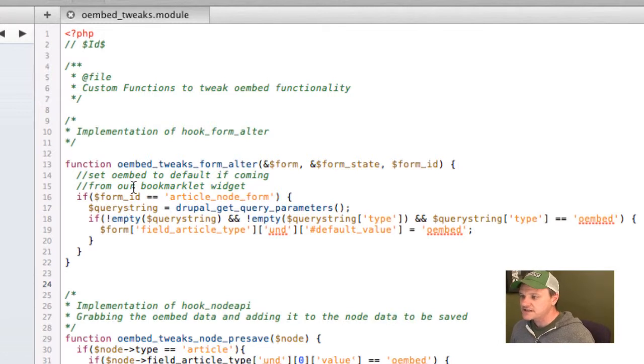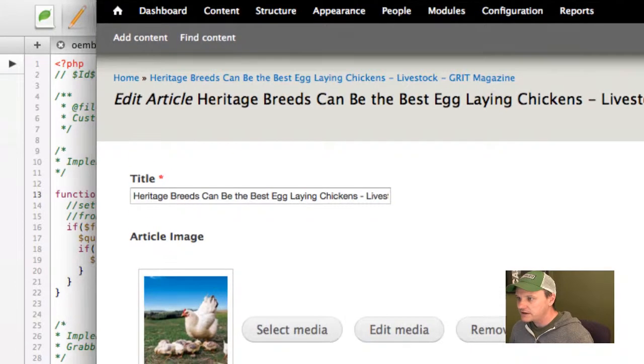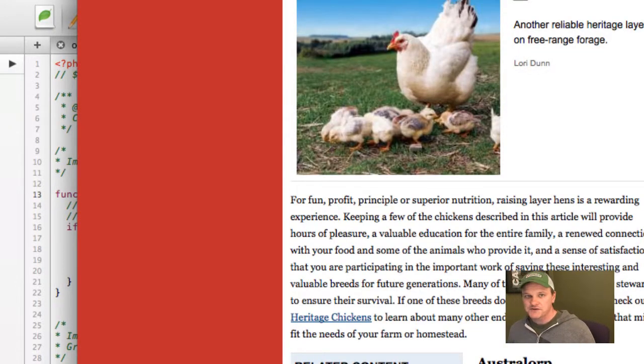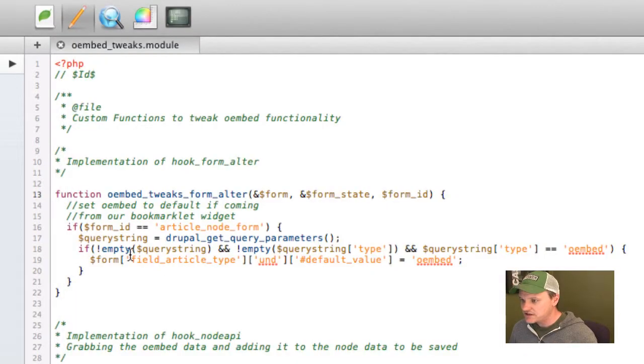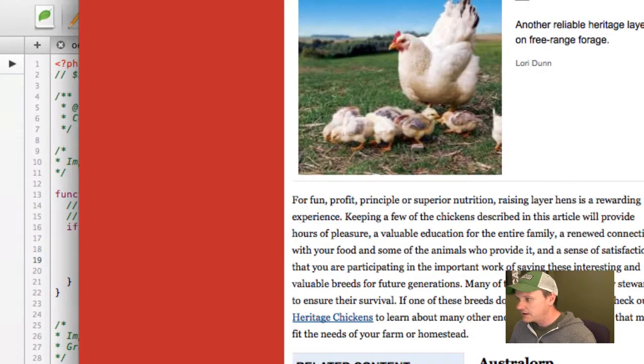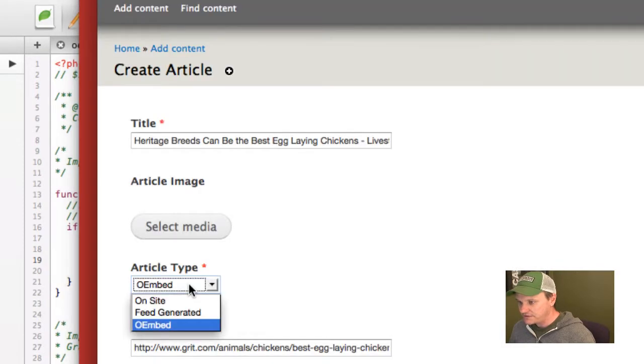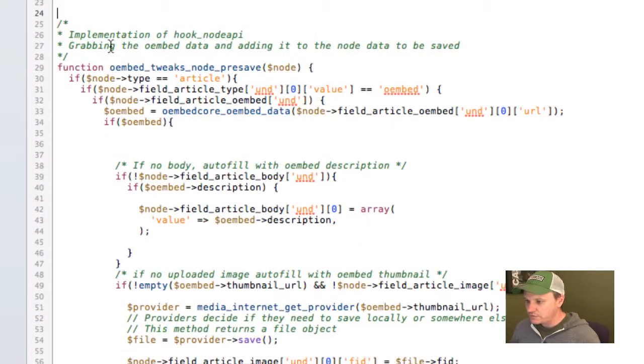So if you go through this, we're doing a form alter. So we're basically going through, from our bookmarklet, the prepopulate module and bookmarklets. I couldn't figure out how to make it actually pre-populate a select list. So I just basically said, if the query string has Oembed, which it does, then go ahead and populate the drop-down provider. Once again, we're talking about this right here. Populate that as Oembed.